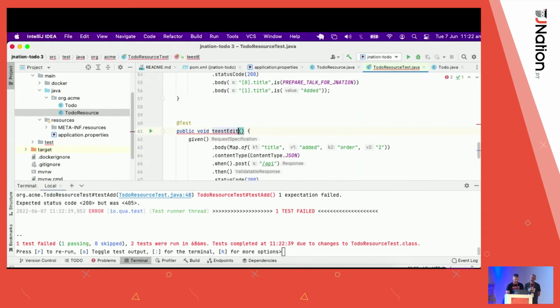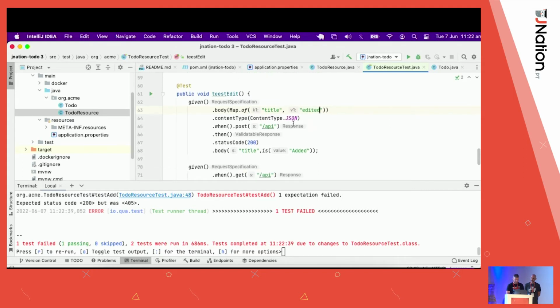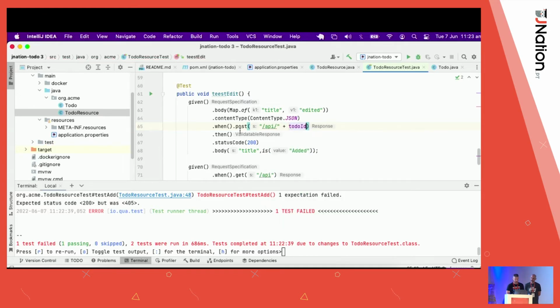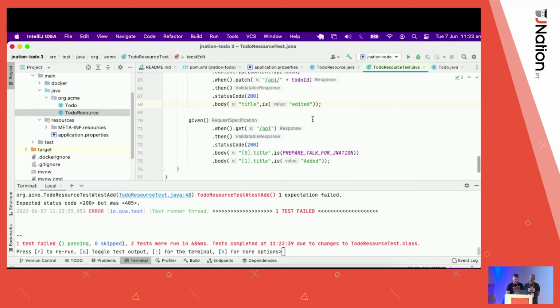Test edit. It's very simple. We'll just change our title to edited. And we need to actually post this to a different API. So we'll put the to-do ID into our URL and change the method to patch. And then verify the title. Verify this is edited. And then verify that there's one item in the list and its title is edited.